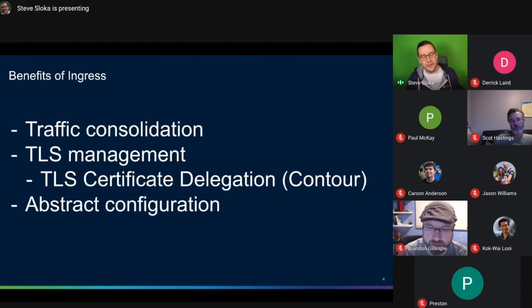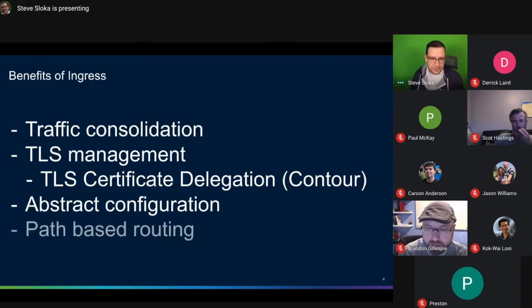Ingress gives you a way to abstract your configuration. So again, your app doesn't need to know what that load balancer is on the outside or how it's configured. You can have your app just be deployed normally, and then use Ingress to program that traffic in. So your deployment and your routing are two different things.